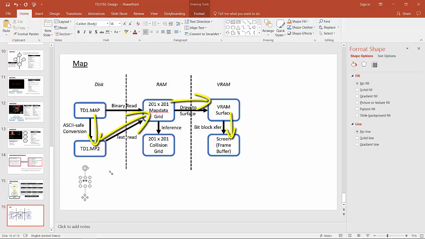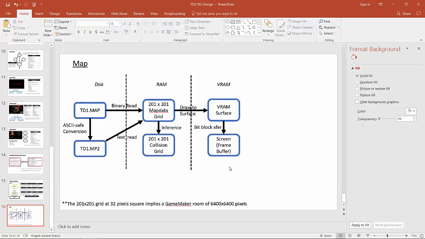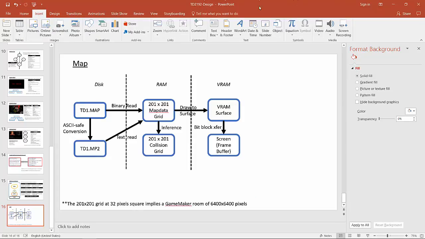Also, when we build the mission room, remember that our map is 201 by 201 at 32 pixels per tile. So we're looking at a room size of 6400 by 6400 after I shave off the edge. Now, if you do the math of 6400 by 6400 at 4 bytes per pixel, that's where I got the estimate for the video RAM usage. That's a 40 megapixel image.